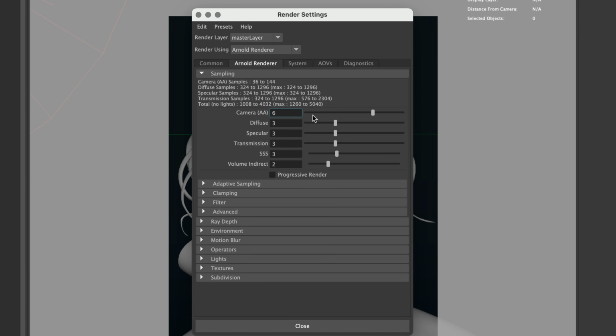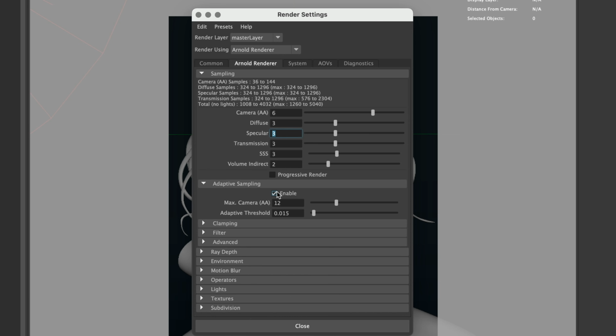So in the Arnold render tab, you can see what I put in for my samples. I did 6 camera samples, then I did 3 everywhere else except for volume. And then in adaptive, I enabled it and I set this to 12. So what adaptive sampling is: instead of changing this number to 12, which would take a really long time on my machine, it would take hours, we're setting this to 6.